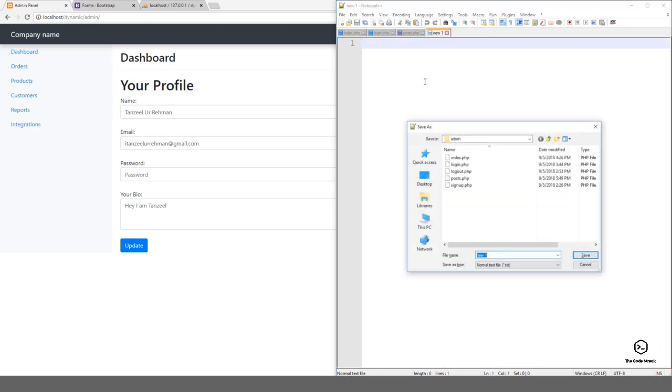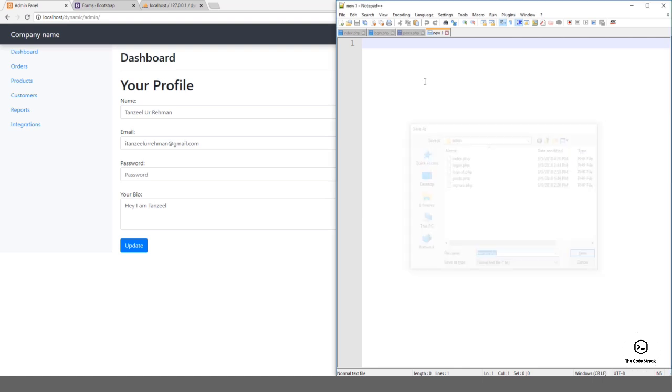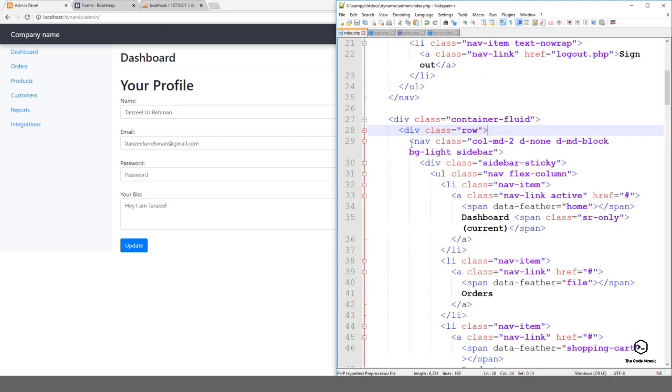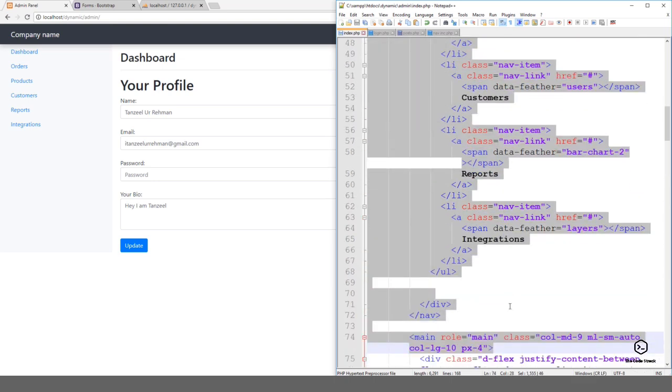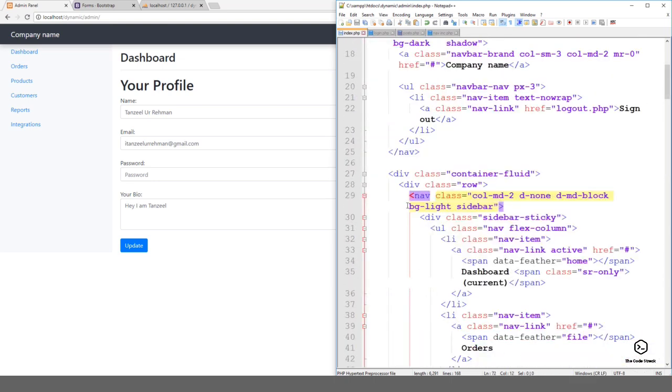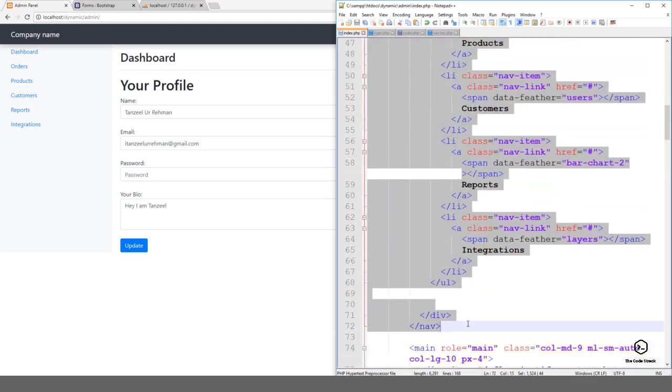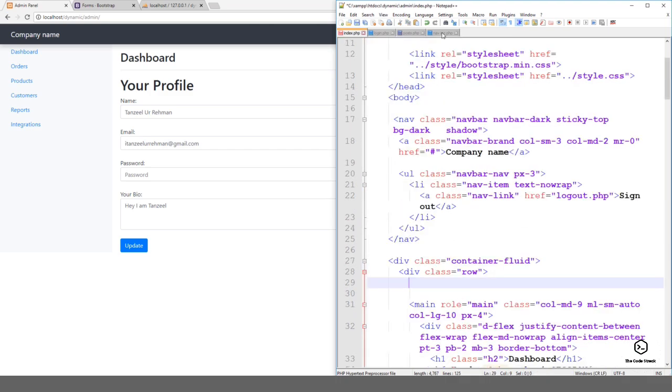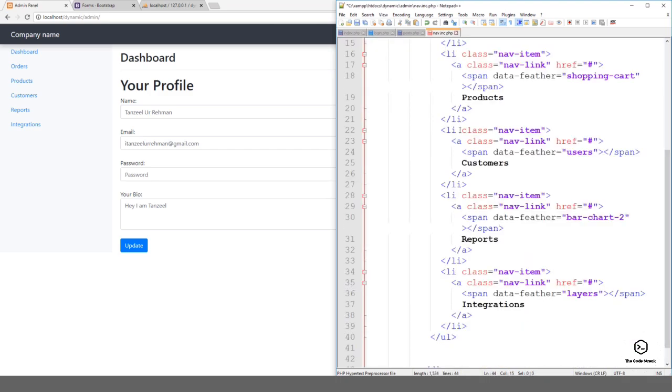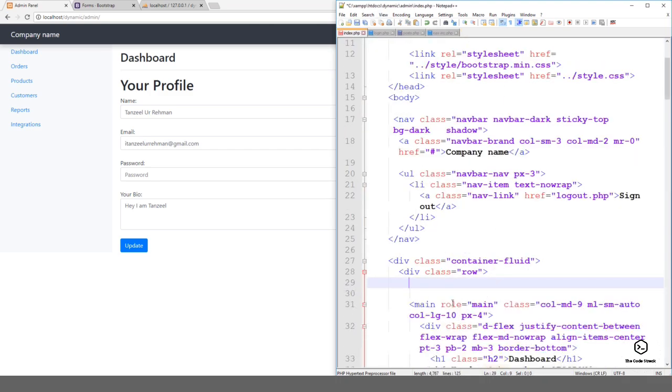So I'm going to write here inc dot nav.inc.php. This means that this is a navigation bar. I'm going to copy whatever I have in the navigation, cut it, come up here, paste it, save it, and include the navigation.